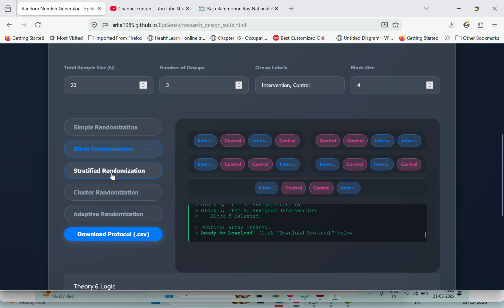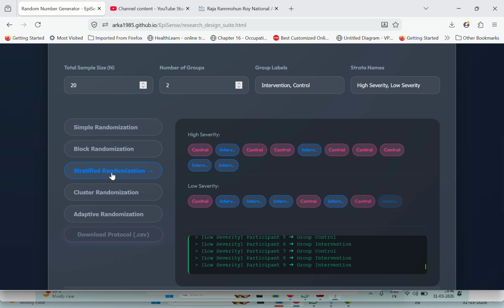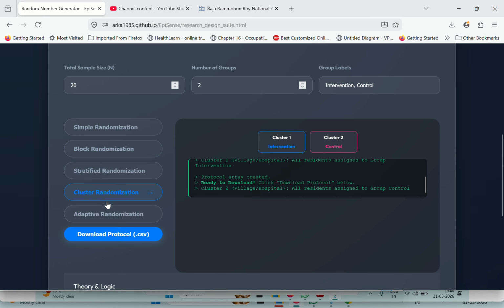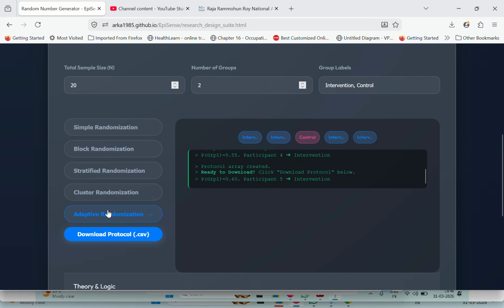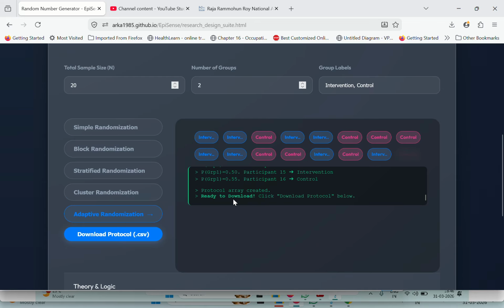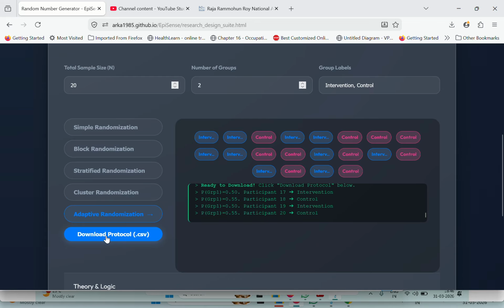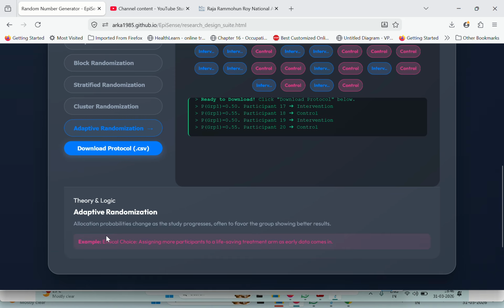In a similar way, there is stratified randomization, then cluster randomization, and also adaptive randomization. Everything generated here you can also download as a CSV file so that you can use it in your research.